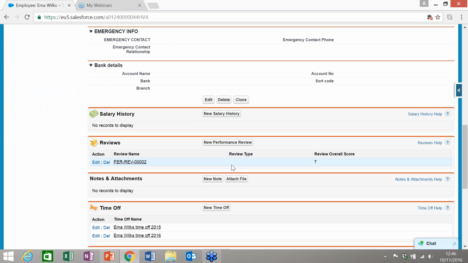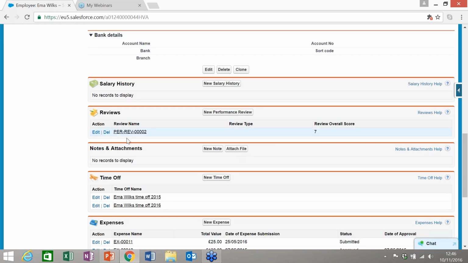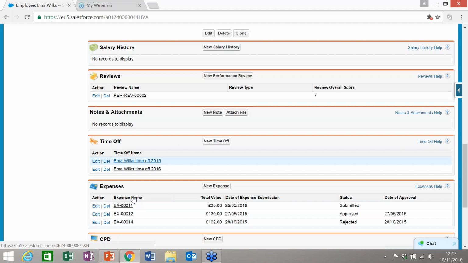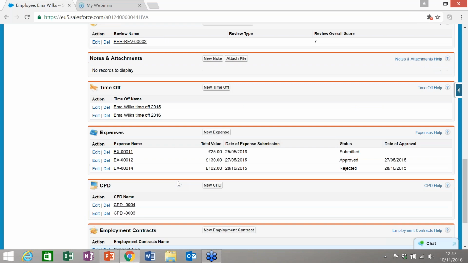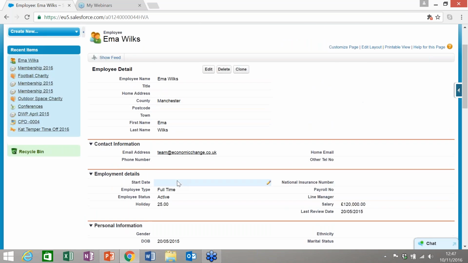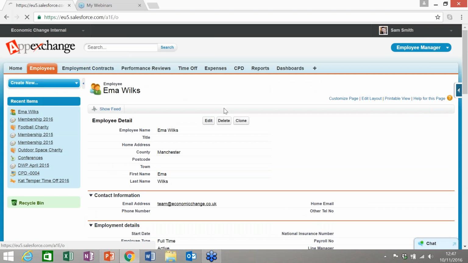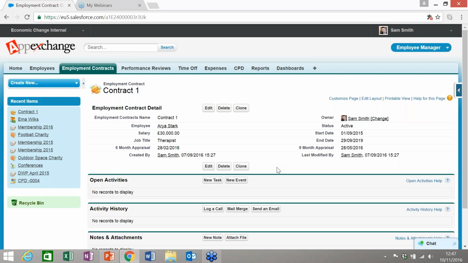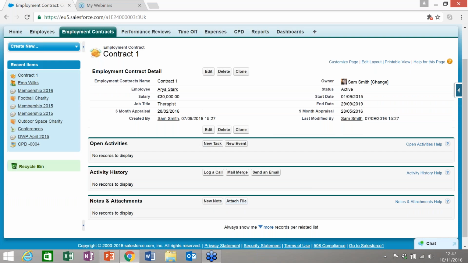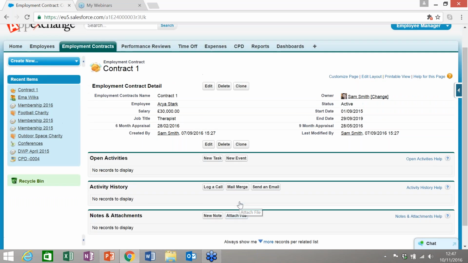And then below that you have something called related lists, which shows the performance reviews that might be related, the time off records, the expenses, CPD records, employment contracts. Again, you can set up related lists according to what you need. So within employment contracts, you can set up multiple contracts. Certainly with some of our clients, people have more than one contract at one time. So you can set up different types of contracts and collect the type of information in it that you want to collect. You can attach notes and files, so you can attach a file which is a signed copy of the contract potentially.